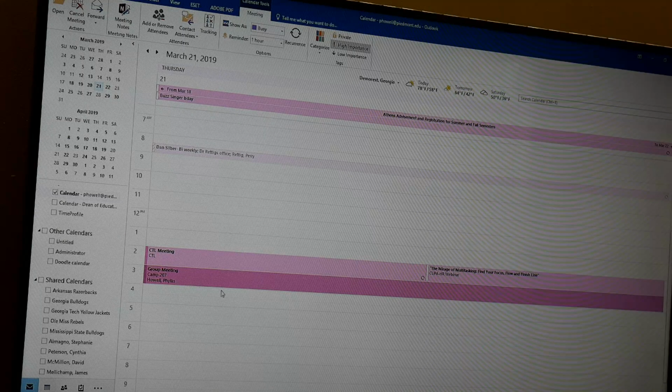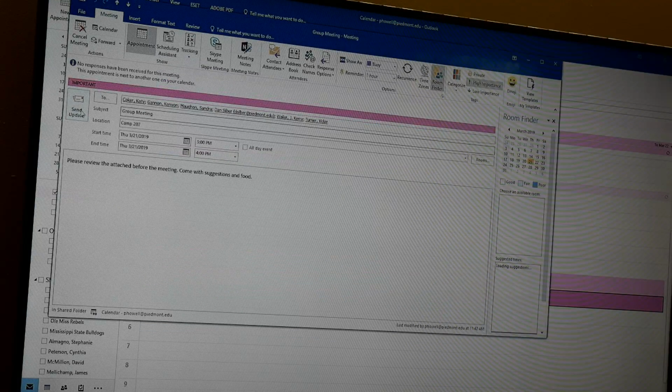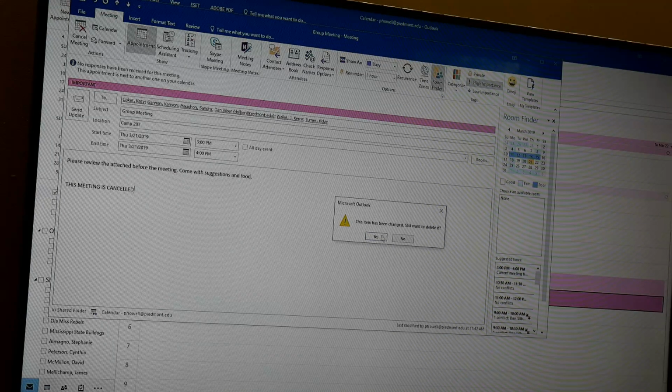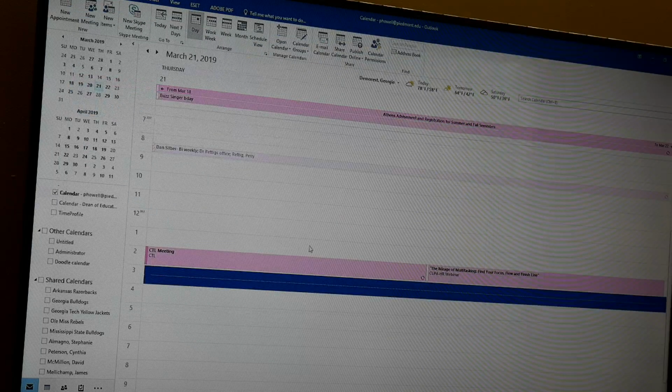You can also go in there and cancel it from there too. I think you can put a message about no longer needing to meet or whatever it is. Good point. So here, I'm going to say this meeting is canceled. Cancel the meeting. Do you want to delete it? Yes. Send cancellation. Now it's gone. And everybody on there will know because it's gone.